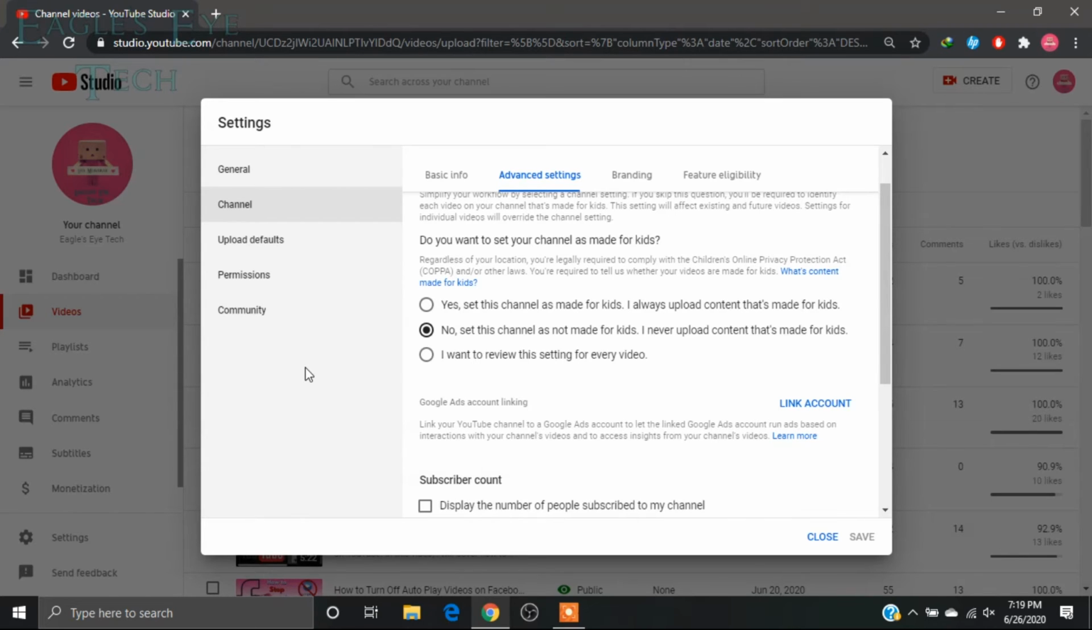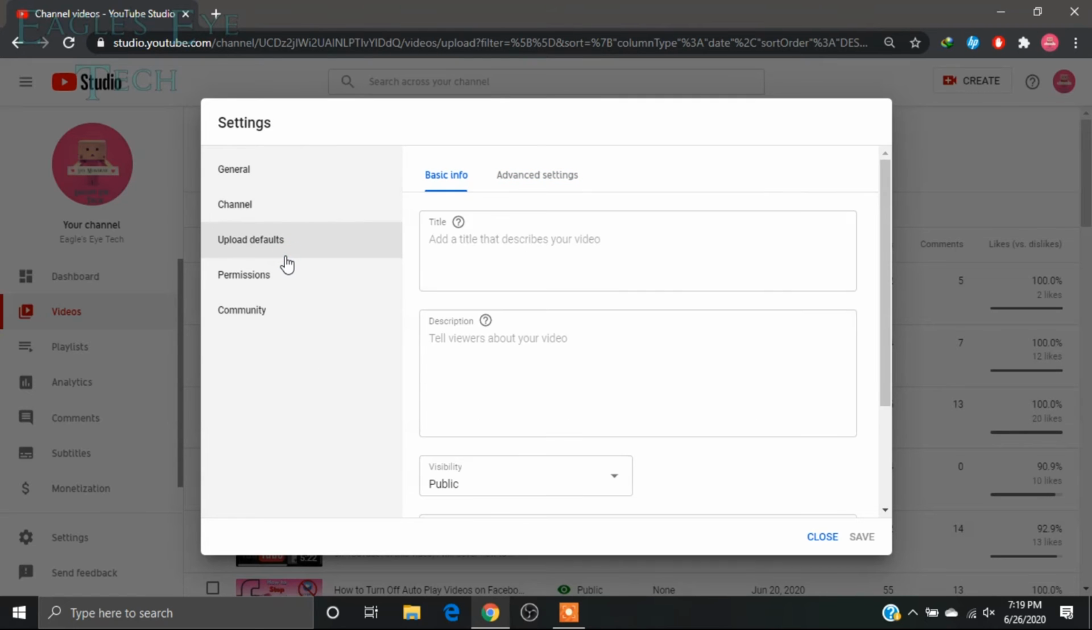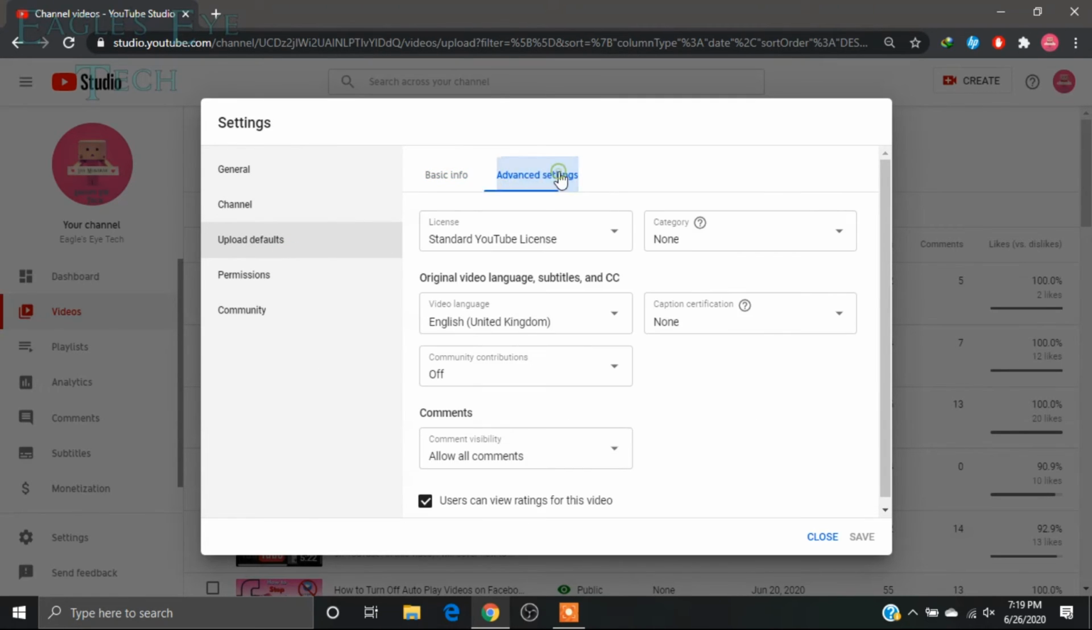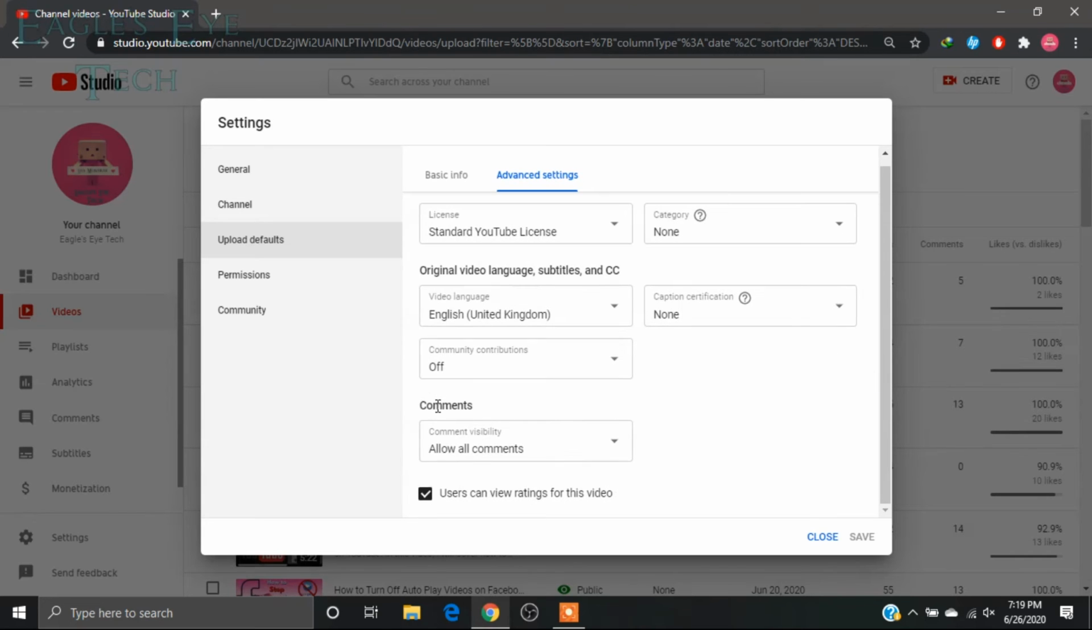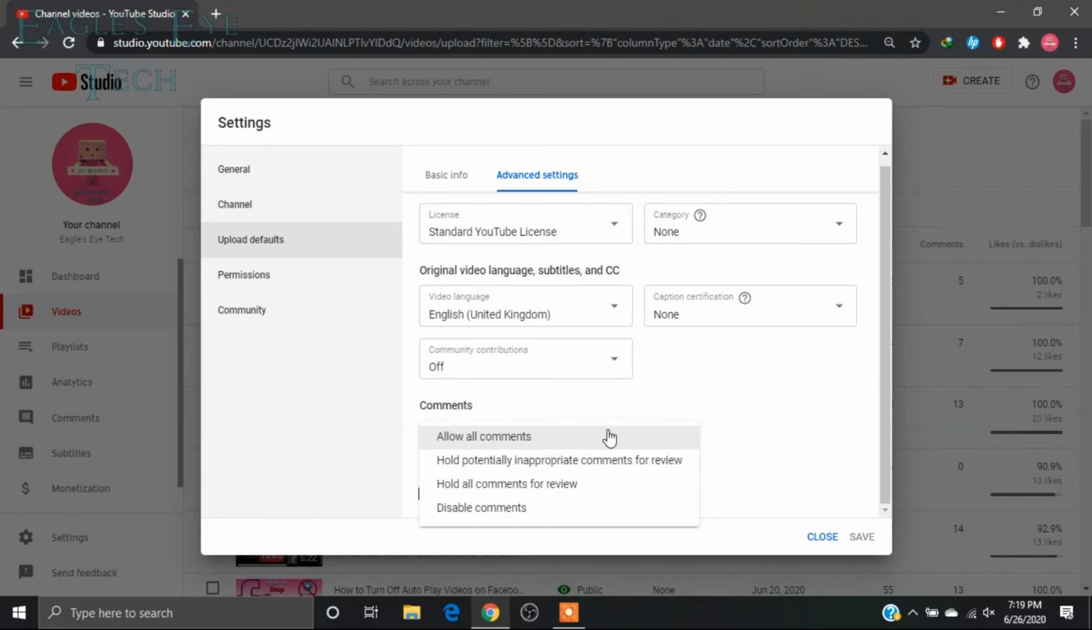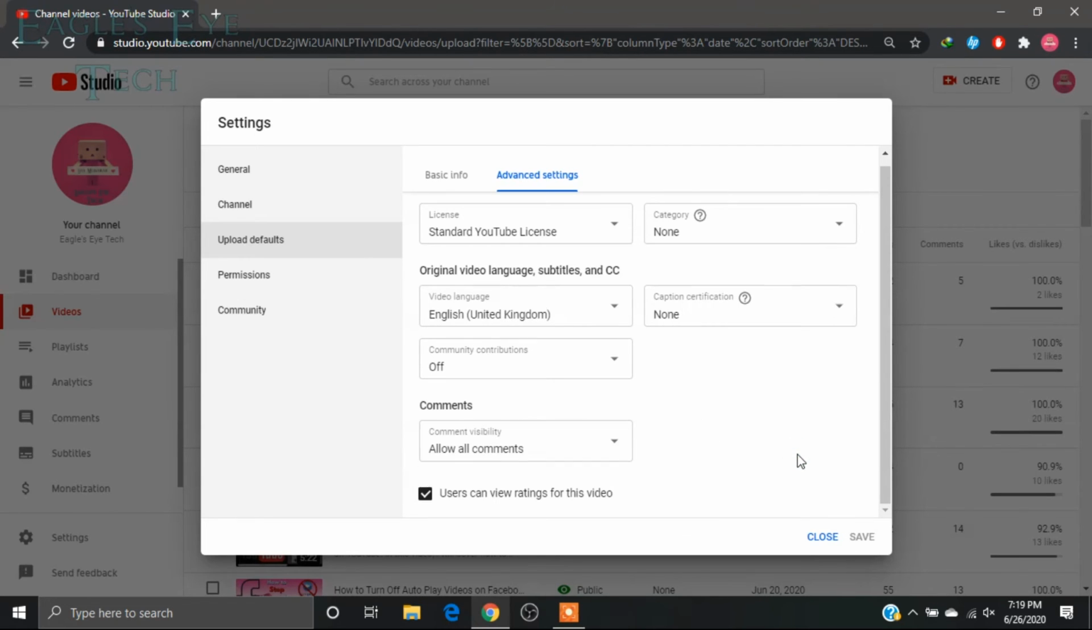If you are facing trouble enabling comment sections in your YouTube channel, this may fix your problem. Another thing that you can do is go to Upload defaults, then click Advanced settings, and here in the comments you can allow all comments or hold potentially inappropriate comments for review, then save. So in this way, whenever you upload in the future, these settings will remain and there will be a comment section. So in this way, you can enable or disable your already published videos and the future videos that you will upload.